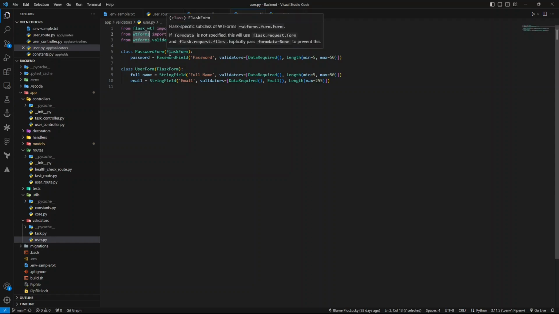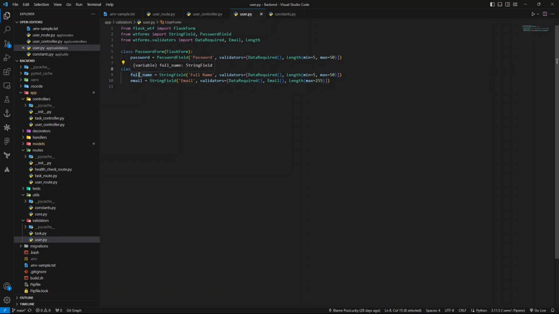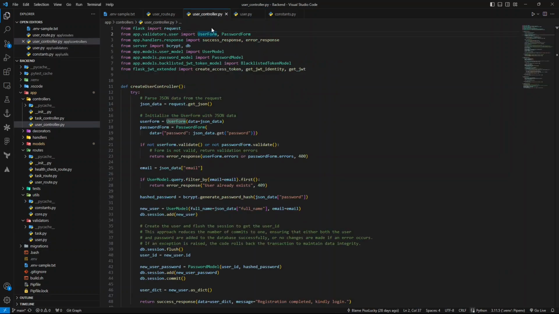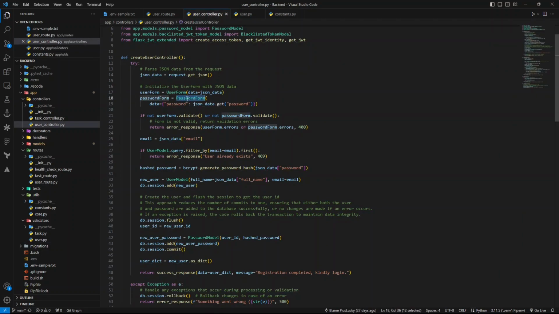So we have the way our user form is specified. The user basically needs to supply the full name and then the email, right? So that's basically it. And then we have the password form as well. This is where we validate the password.